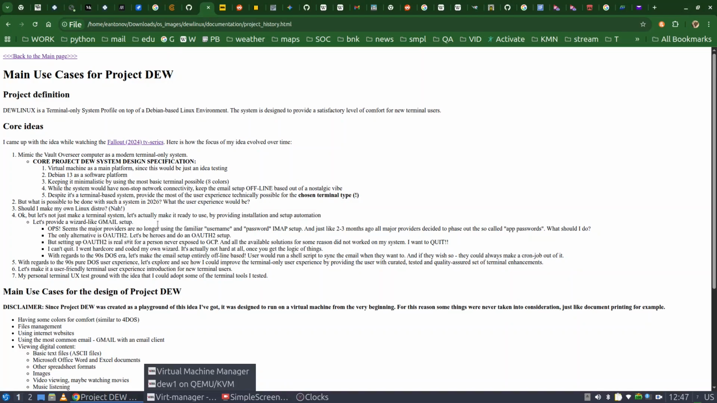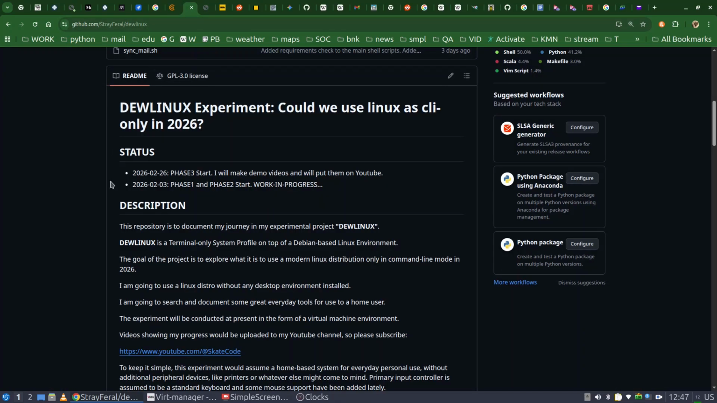My initial idea was this. If you take a look at my GitHub repository, you will see that I started phase 1 and phase 2. So I split the whole project in 3 phases. Phase 1 was system design specification. Phase 2 was the assembly of the system, and phase 3, which I'm very much behind schedule, is the making of the videos, when the system is already ready for work and use.